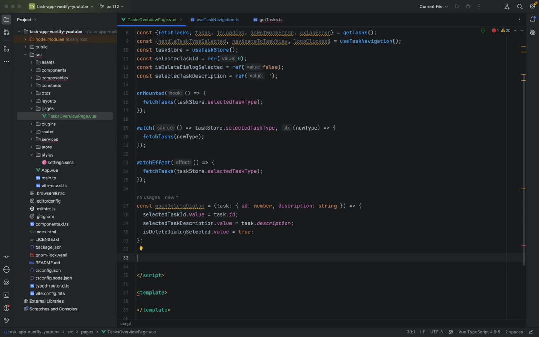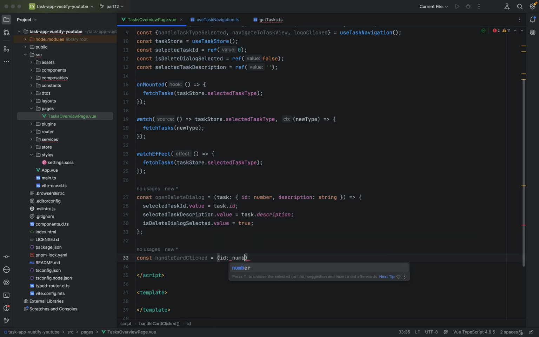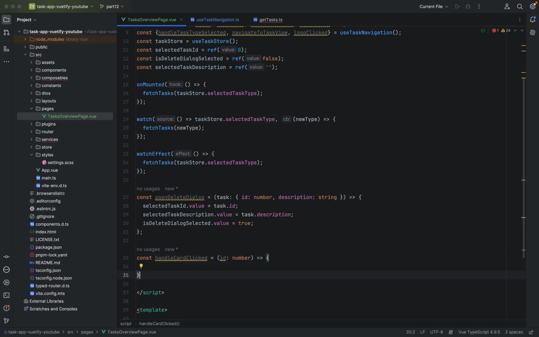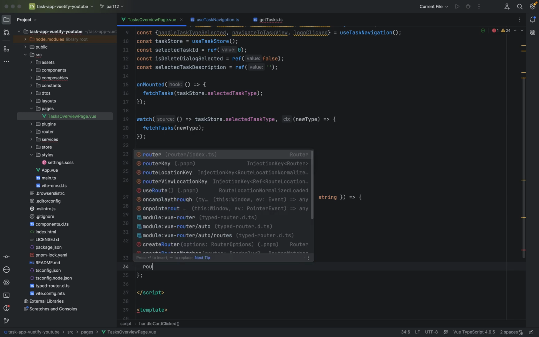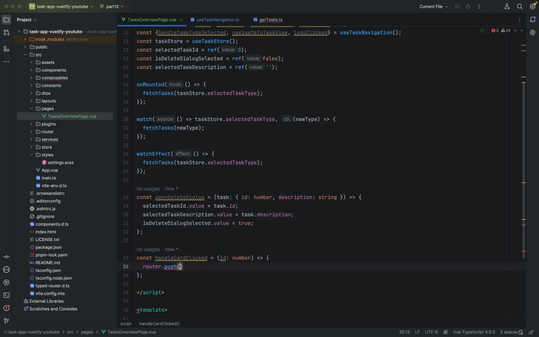Next thing we're going to do is, when the user wants to see the card details, we define here handle card clicked, with ID number. Then we'll open a new page for the details, router.push. Push because we also want to be able to navigate back.